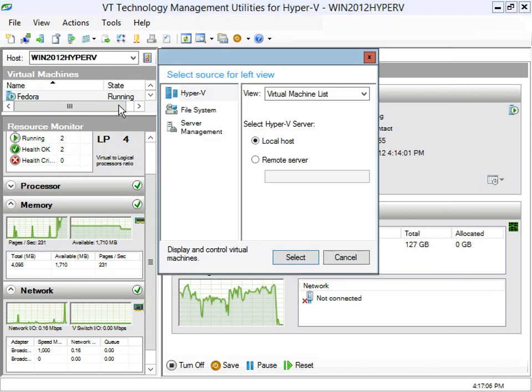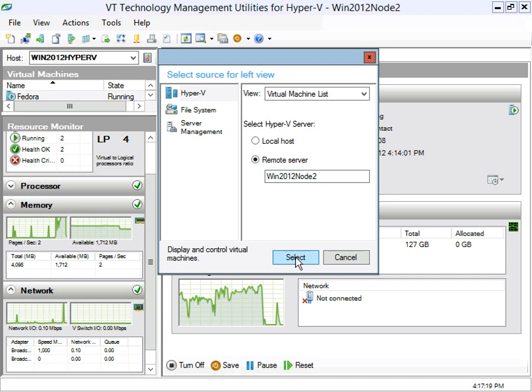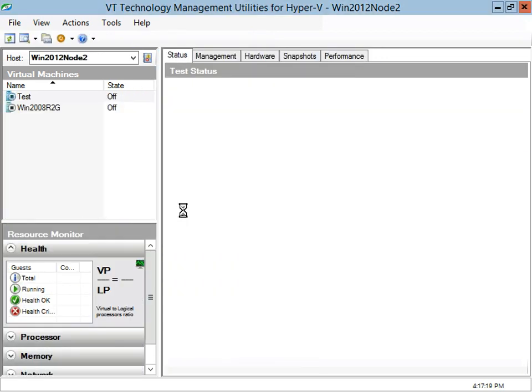vtUtilities can be used to manage the remote Hyper-V servers, even if they are not members of the trusted domain. Remote and local hosts running older versions of Hyper-V as well as Hyper-V v3 introduced in Windows Server 2012 can be managed from a single vtUtilities GUI.